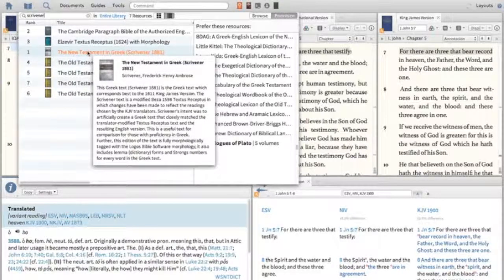If you read the tooltip, you can see a little bit about what this is. I'll just read a few lines for you. It says, this Greek text is the Greek text which corresponds best to the 1611 King James Version. The Scrivener text is a modified Beza 1598 Textus Receptus in which changes have been made to reflect the readings chosen by the KJV translators. So this Greek text is actually built to follow along with the King James Version and the Greek behind the King James Version. So this will give us a pretty accurate original Greek text for the Textus Receptus.